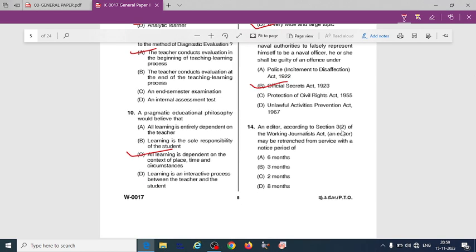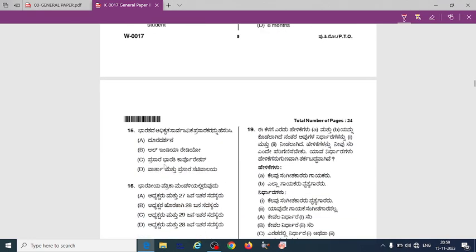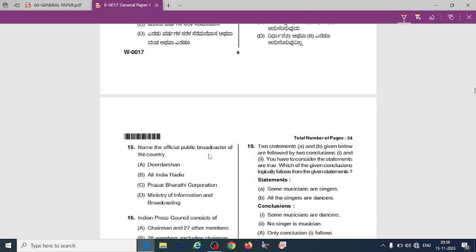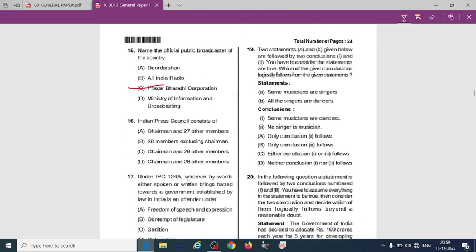An editor, according to Section 3 of the Working Journalist Act, may be retrenched from service with a notice period of A. 6 months. Name the official public broadcaster of the country. Doordarshan, All India Radio, Prasar Bharati, Ministry of Information and Broadcasting. 15C, Prasar Bharati Corporation. Indian Press Council consists of chairman and 27 other members. So here the option is D.